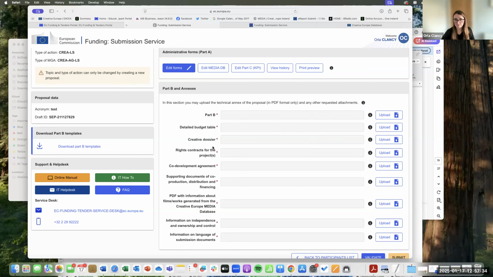You create dossiers, a PDF, you've got your rights contracts now, you've got your co-development agreement, you've got all your LOIs in one document, one PDF. And then you've got your PDF downloaded from the media database. You've got your information on independence and ownership and control, and you've got your information on languages of submission documents.